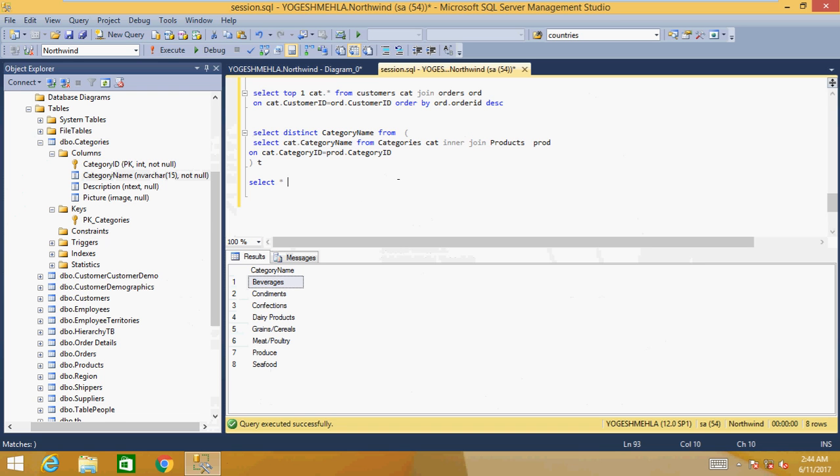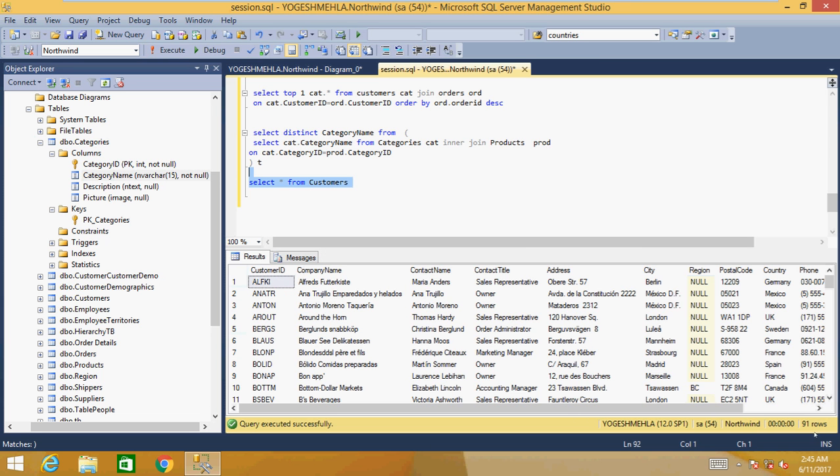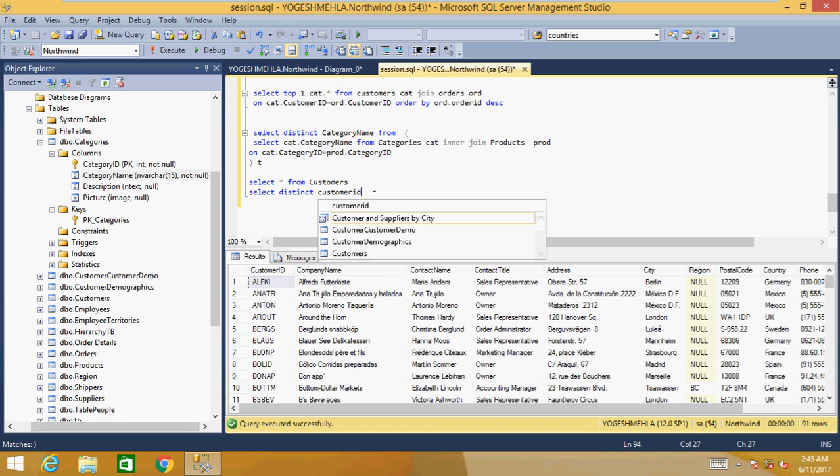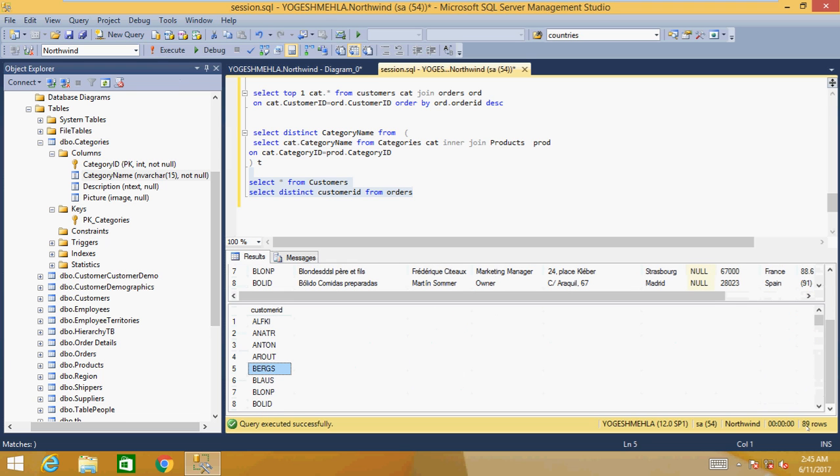So let us see how many customers we have. Customers. So we have 91 customers. If you see here we have 91 customers. I will select distinct customer ID from orders, because there can be multiple orders. If I am doing distinct, this one has 91, but there are 89 customers who have placed orders. Suppose my requirement is I want to get the customer name and the number of orders they have placed so far. So the number of orders will come from the orders table.